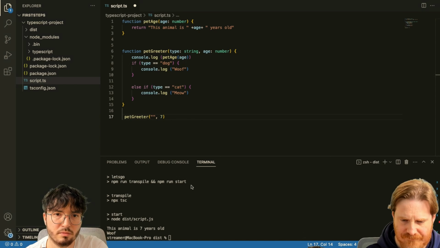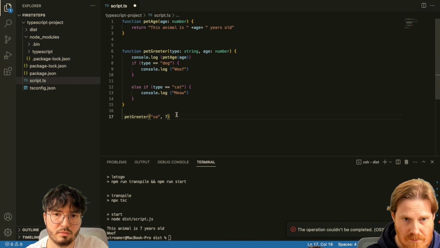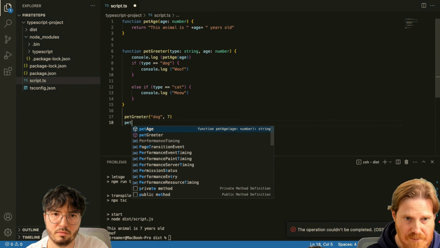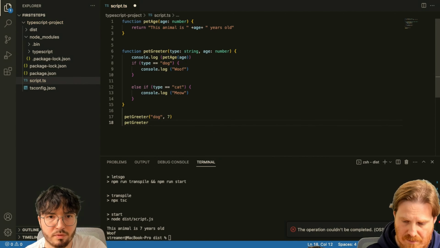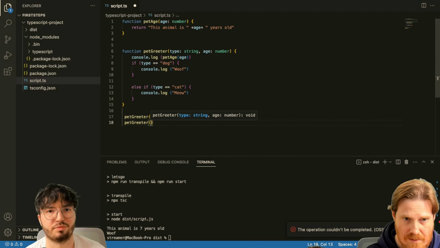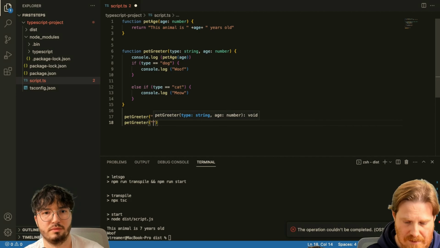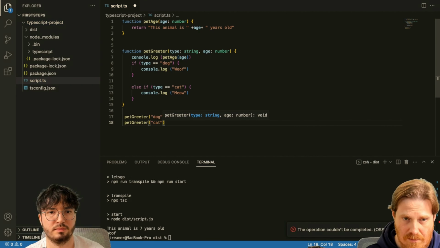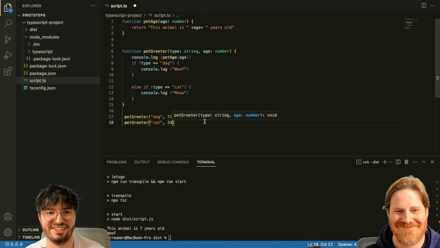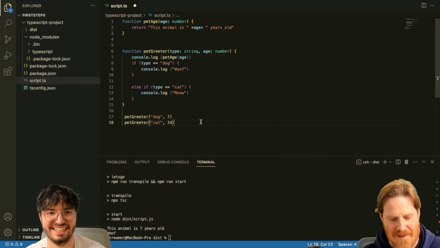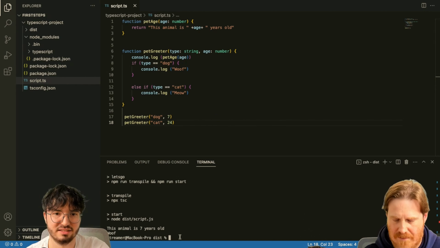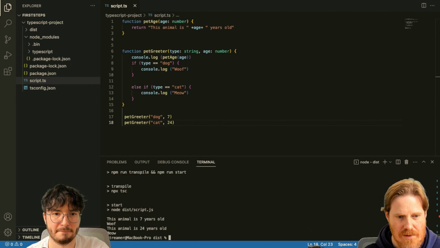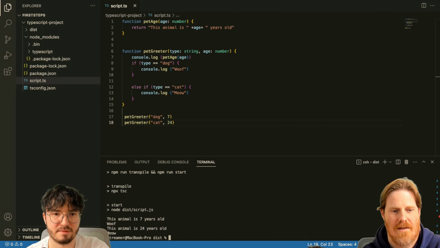Or we can just use another one, which says cat, oops, no, it's a string, cat, and 24. That's an old cat. It's a very old cat. Let's save that and let's see what's happening. We should have, yes. Nice.